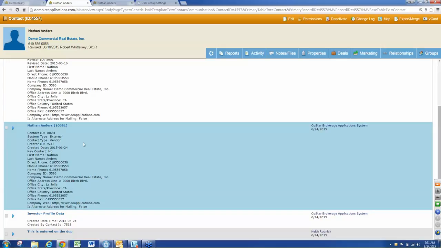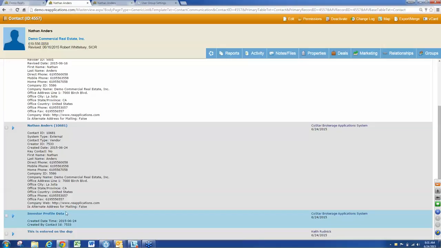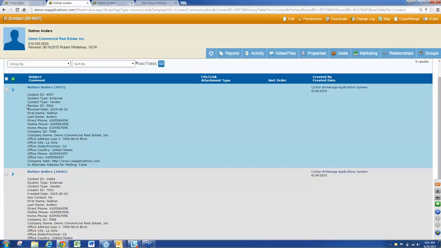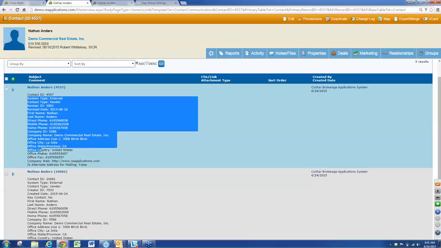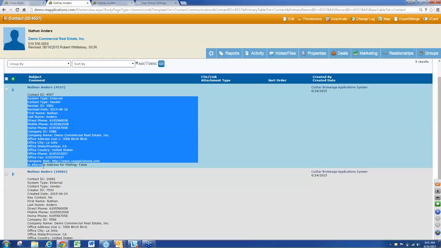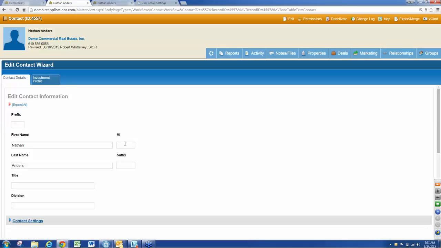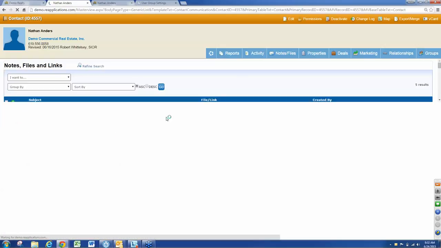See this information right here? And this information, investor profile data, this information and this information. If you notice the fields here, contact system type, contact type, first name, last name, look at all these fields of information. The idea, guys, when you dedupe a record, it captures all of the form data, all this information that's on the form that doesn't get brought over. It doesn't automatically update the new record. But what it does do is all that information goes into the note field of the record you're keeping.